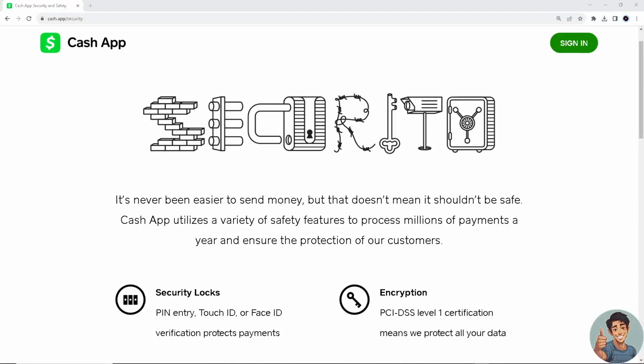In this video, I'll show you how to track your Cash App card. It is straightforward and clearly described in the video, so follow all the steps.